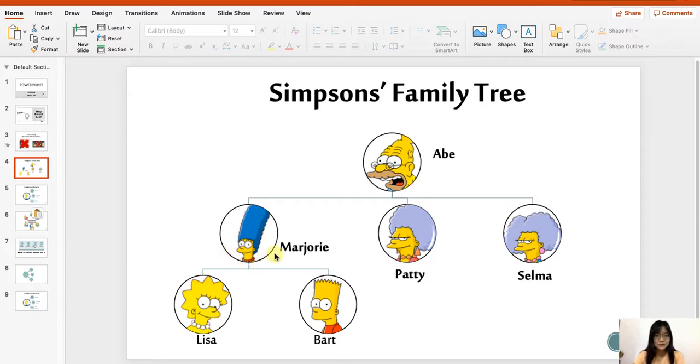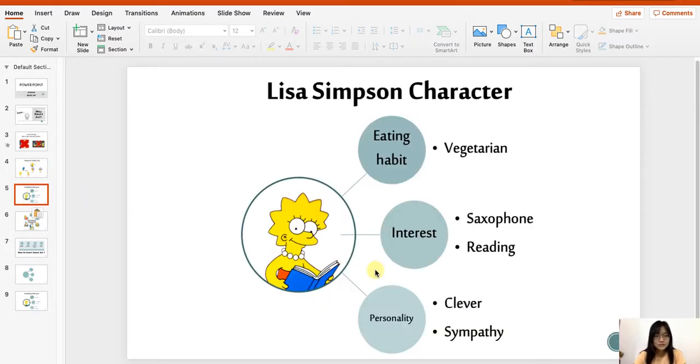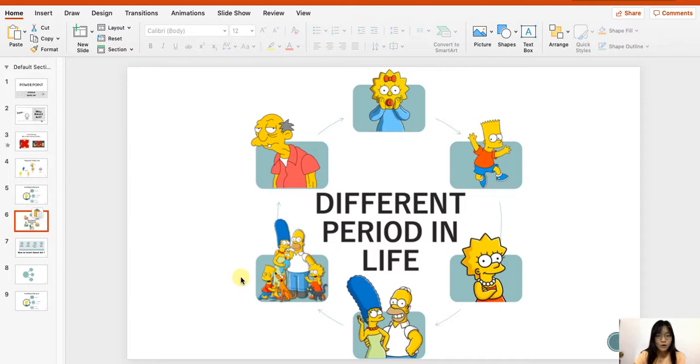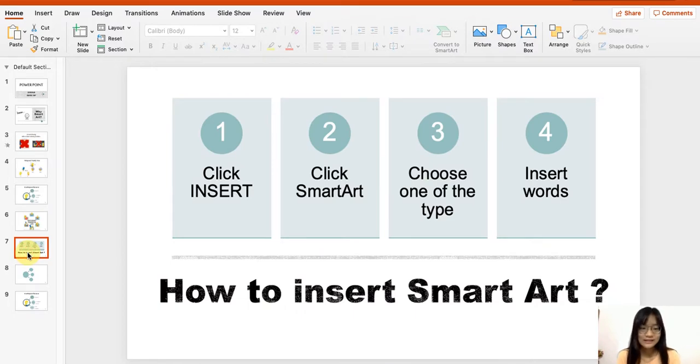Just like you can use hierarchy to show hierarchical information or reporting relationships in an organization, just like the Simpson family tree, like this. Or use a relationship graph to show a central idea, just like the Lisa Simpson character, like this. Or a cycle graphic, which can help you emphasize the time order clearly. So, let's start our lesson.